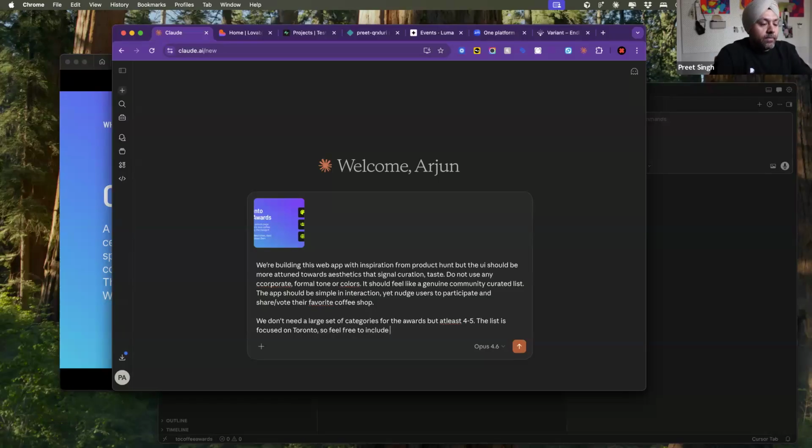Feel free to include language and positioning that makes it feel Toronto native, based on any design system. I'm not going to use a map manual for now because of the short timeline. We're trying to finish this in 40 minutes. It might make it big.